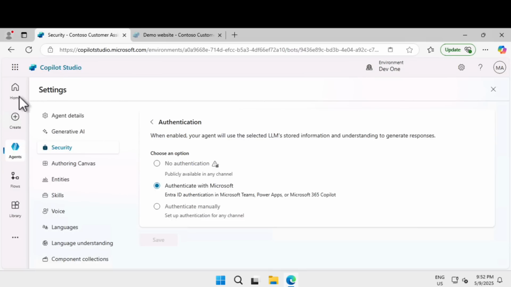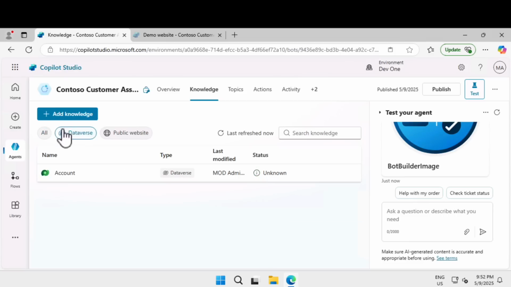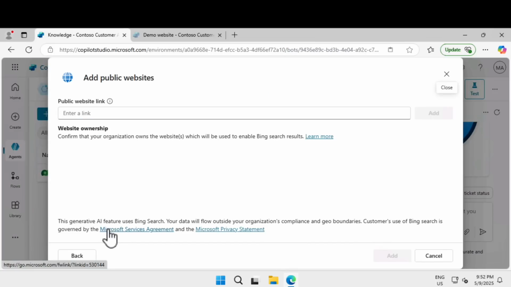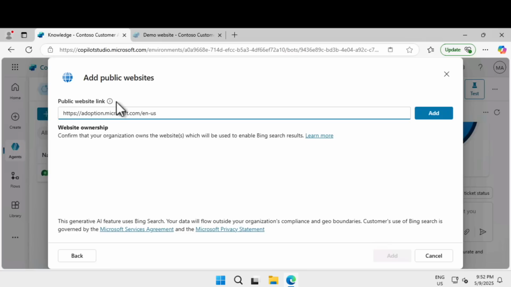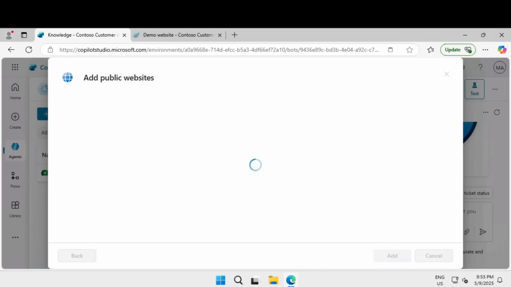Now let's go and configure a website as a knowledge source. Let's go back to the agent, or let's close this. That takes us directly to the agent. You can still see that my Dataverse is still showing as unknown. So let's add a new knowledge source. Click on add. This time I'm going to add a public website, and let's enter a public URL. I'm going to give adoption.microsoft.com and click on add and confirm the owner checkbox and click on add.